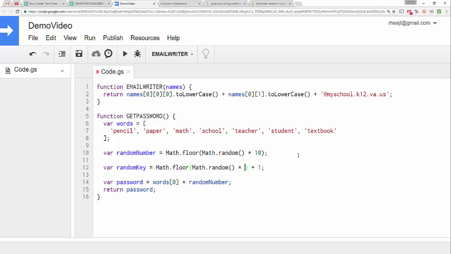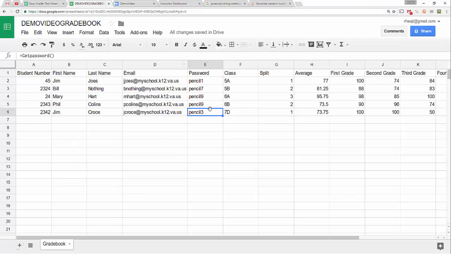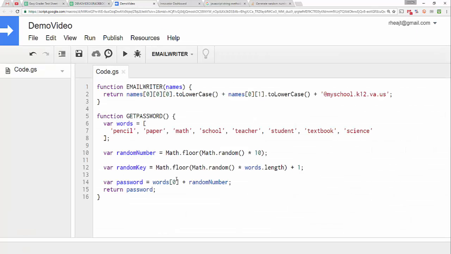instead of hard coding in that number 6, I'm going to take words.length. .length is just a property of an array that tells me how many words are in this array. So I could add words to this, and it'll still give me a random word. Though I then, in this key value, I'm going to put in this random key.